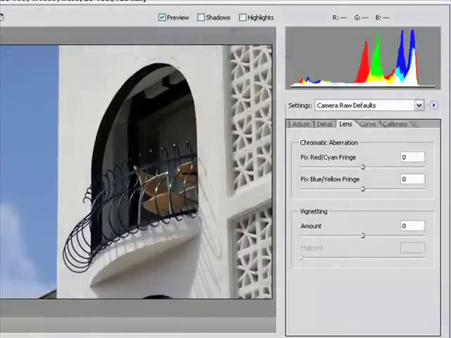So sometimes your digital photos will have small abnormalities near some of the high contrasty edges inside the photos, and these can sometimes be known as chromatic aberrations. In this tutorial, I'm going to show you how to fix that.